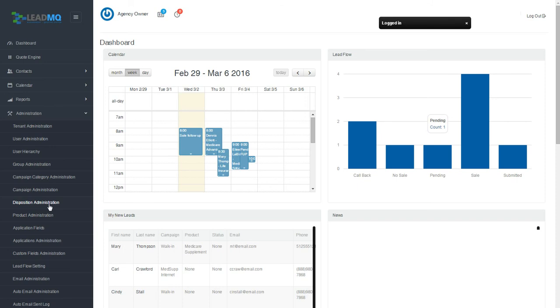You can also set up, track, and report on the products that you market, so you'll be able to put in the products and then the applications that go along with those products. So here you get to decide what you want to track and report when it comes to the application for a particular product or company.